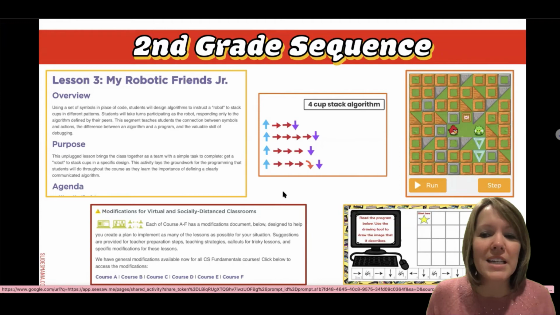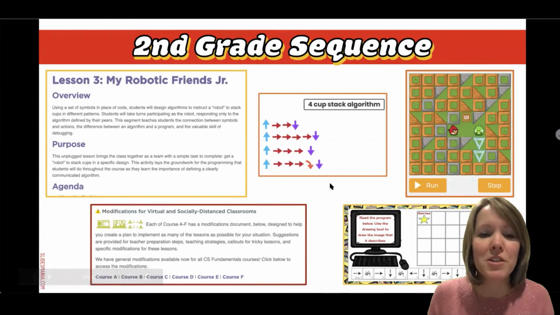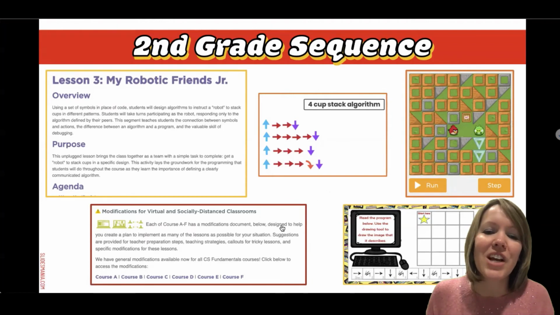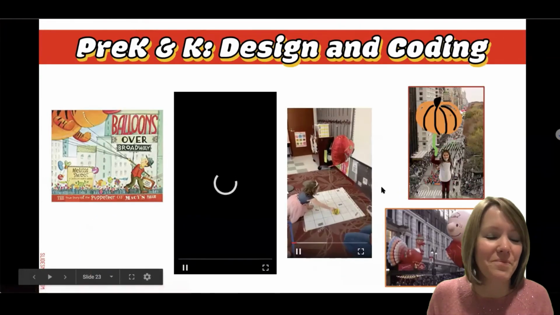And you'll also find here that Code.org has made modifications since the pandemic for virtual or socially distanced classrooms. So if you're still meeting with students in a hybrid area, or if you want to make sure they're safe and socially distanced, check out their document here on how you can do that successfully in your classroom.